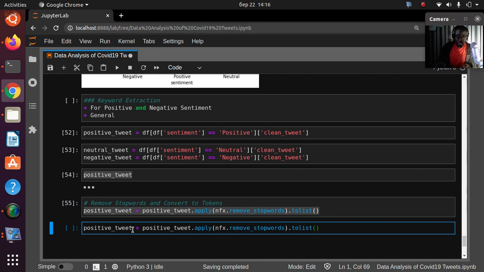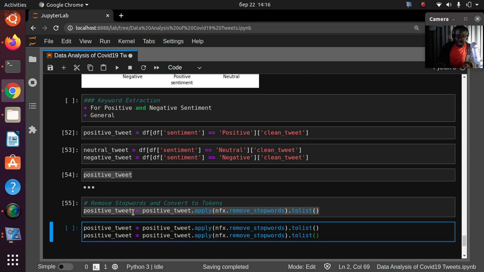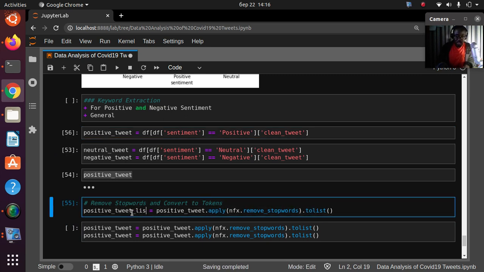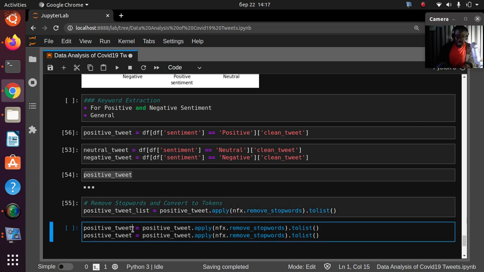So this is going to be negative and then positive, right? Let's make it like this. I'll run this one again. And let's change this one from positive tweet to positive tweet list. So we know that this is a list, so that it's totally different, right? It's always better to name it so that you know what you are doing. So this is going to be neutral and negative. So negative, and this is going to be neutral.